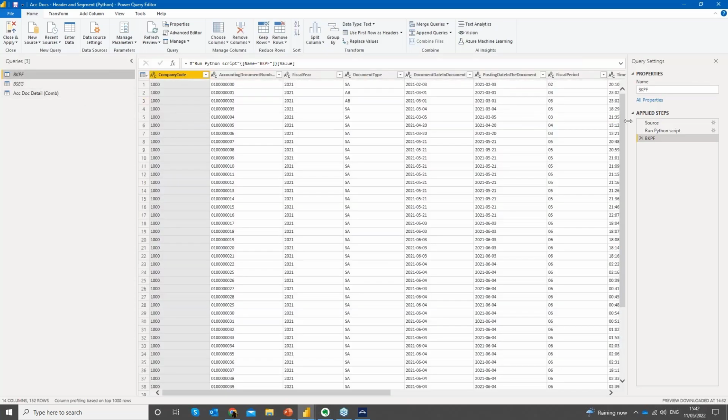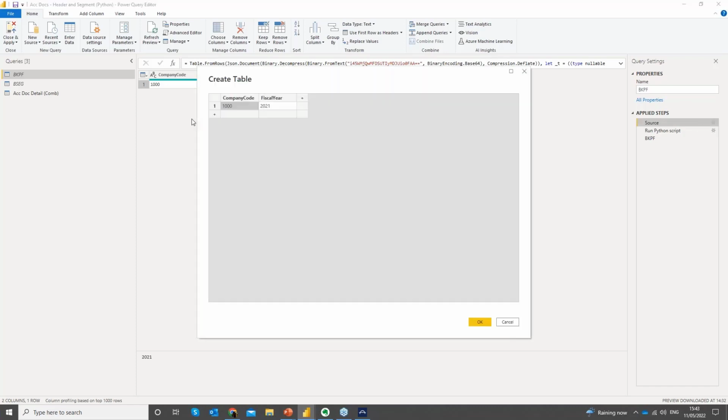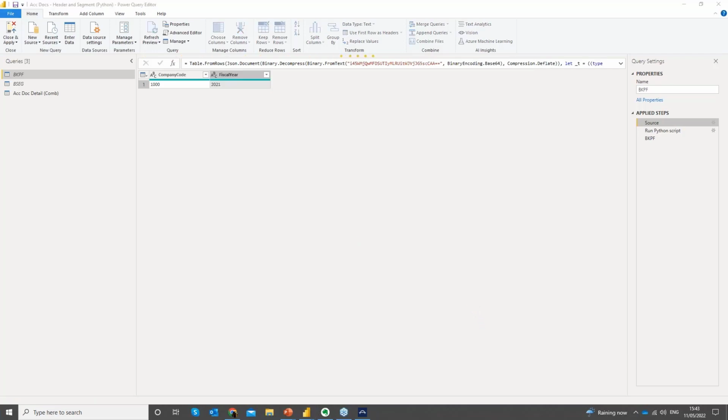What's nice, of course, is that we can go back to the start, look at the source, and we can change the initial filter, the initial condition, if you like, to what we wish. So we can change maybe to a new year, let's call it 2019, and even add multiple company codes. So we'll add 1000 and 3000, and let's use the same year, 2019, say OK.